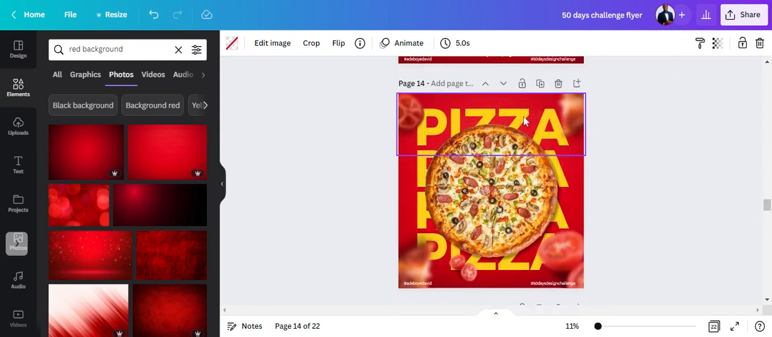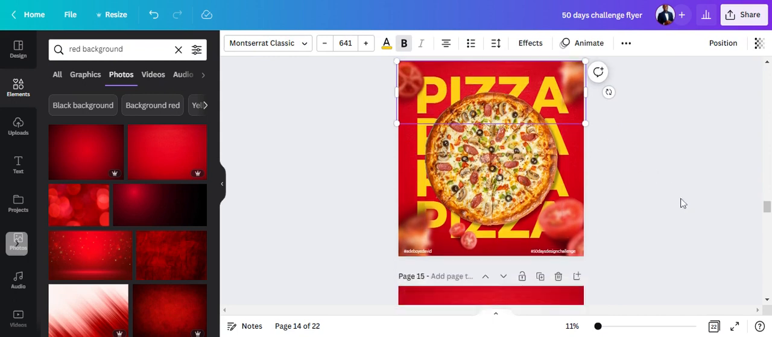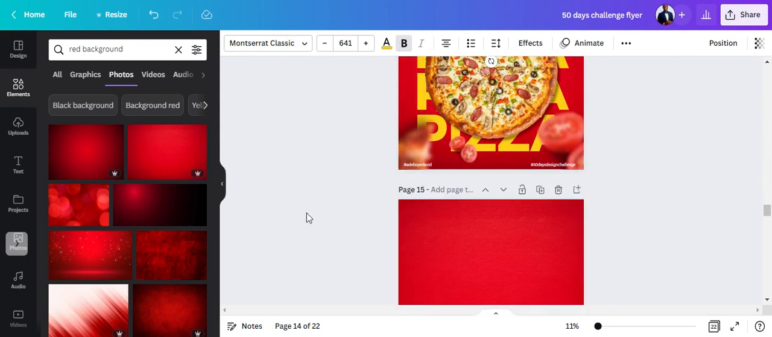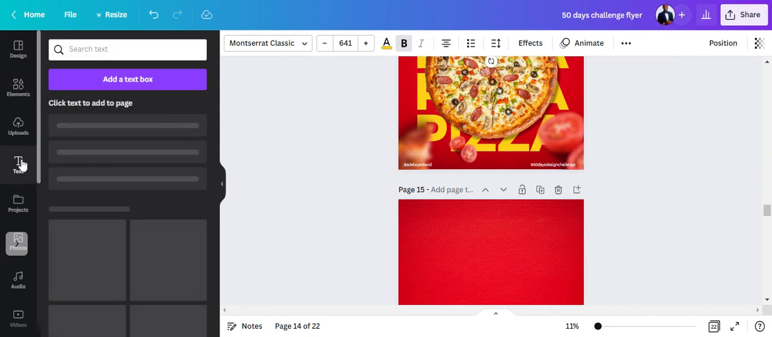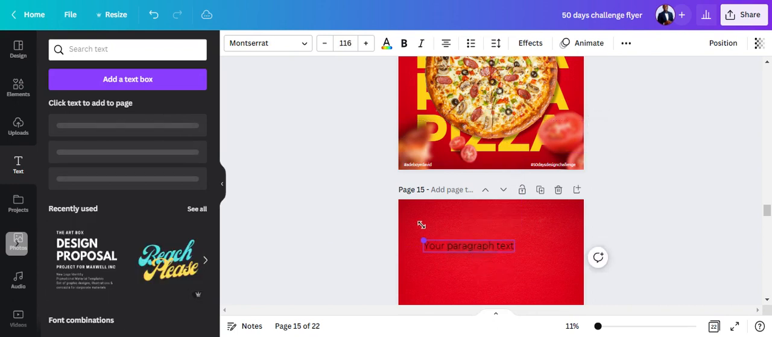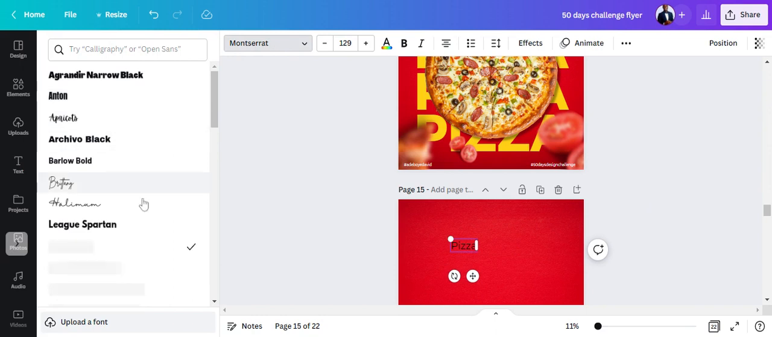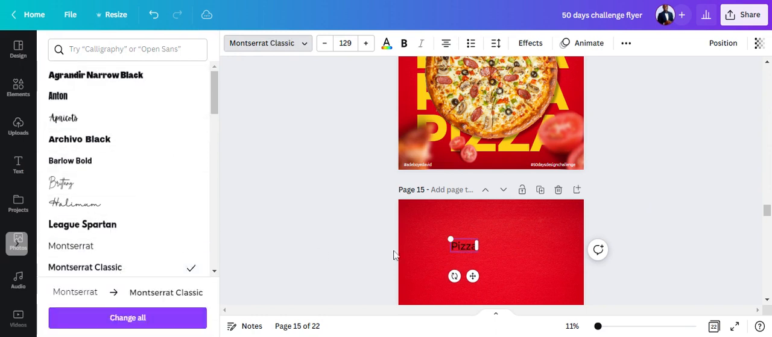Now the next thing we want to do is to add our text one after the other. The font we want to use is Montserrat Classic. So I'm just going to click on text and then click on add a text box. I want it here, so I'm going to type pizza. So I typed pizza already. Now I want it to be Montserrat Classic. That is the font I want to use with it.